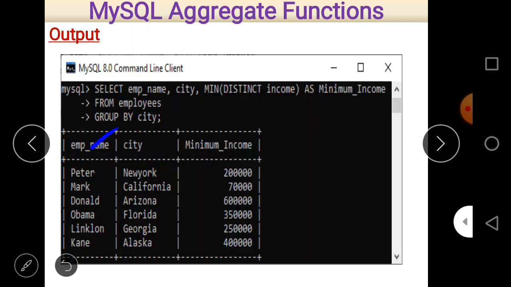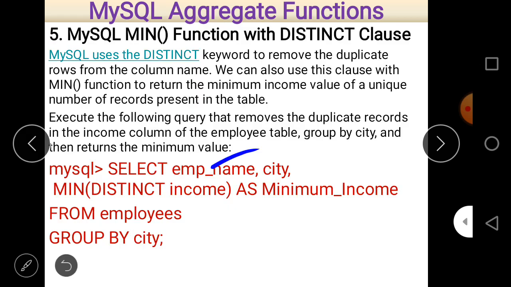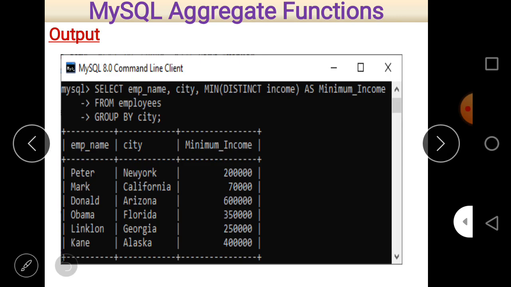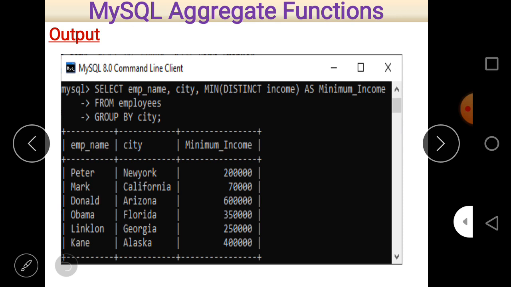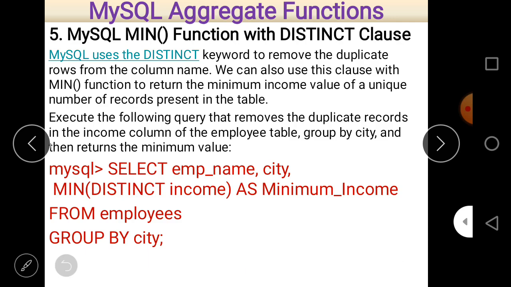You can see employee name, city, and minimum income are the names of the columns here. You can easily see that all the values are reflected. Since we use distinct income here, there is no repetition of values. We can easily see 20,000, 70,000, 60,000, 35,000, etc. These are the different values, 3, 4, 5, 6 values on the basis of city. So this is the purpose of our DISTINCT clause. The DISTINCT clause is used to find unique values, and duplicate values are not allowed when we use it.